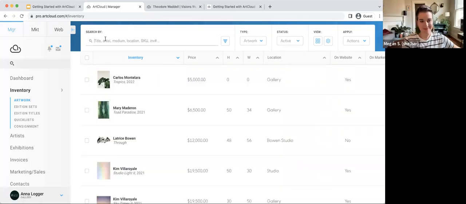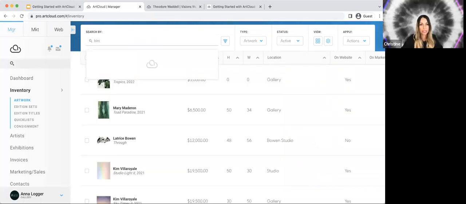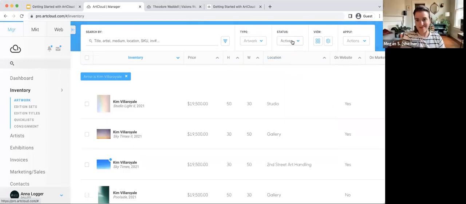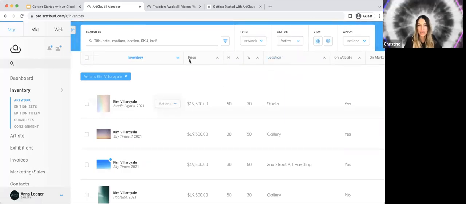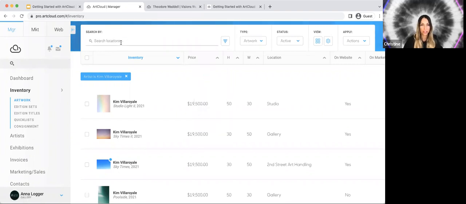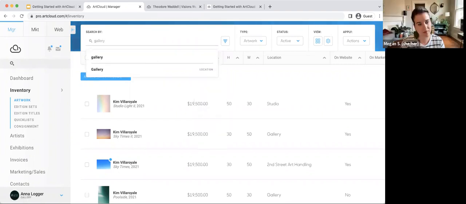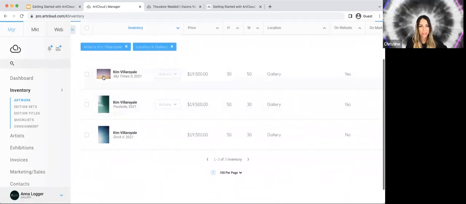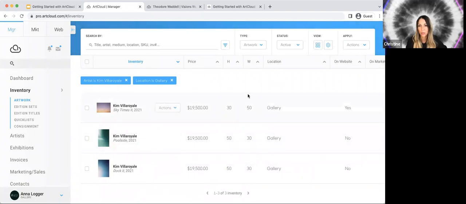So let's say I want to create a list with Kim's work. And I want to see what's active. Okay, great. And I also want to see just what's in the gallery. So if I select my little friendly blue tornado and I say, I just want to look at locations, let's see what's in the gallery. Okay, great. So now I can see I have these 3 things. I can send this for consideration to that art consultant.